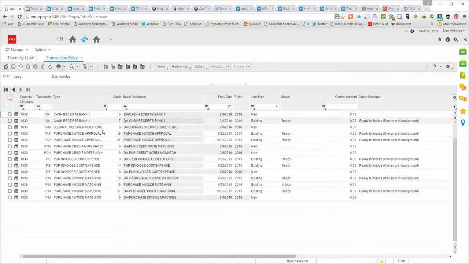You will see here that I have a list of transaction types that are available for me based on my user, and what I would like to do is a cash receipt, so I will choose this transaction type, and you see here we have the line type new, so I will create a new batch by clicking go to details.